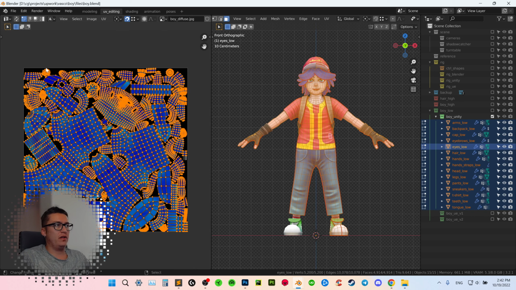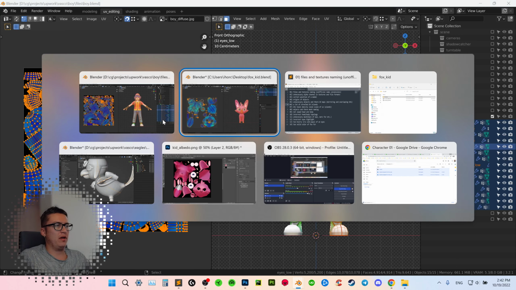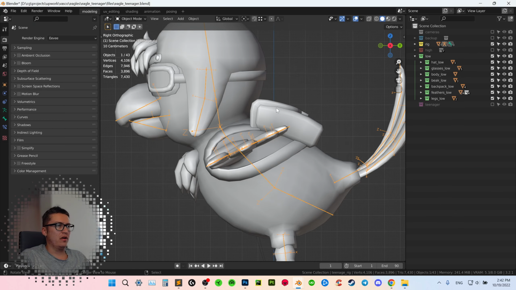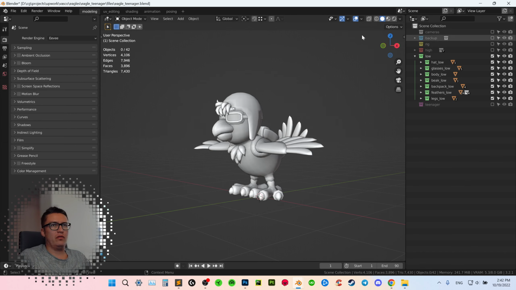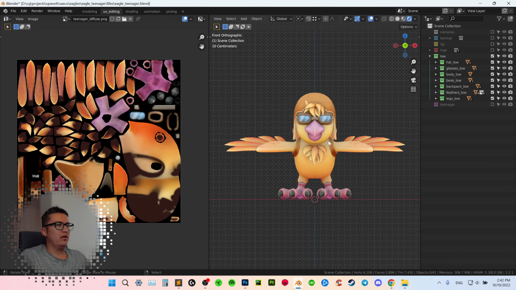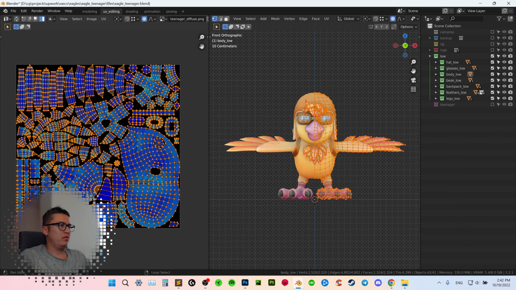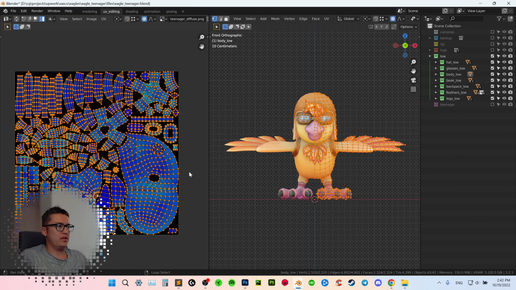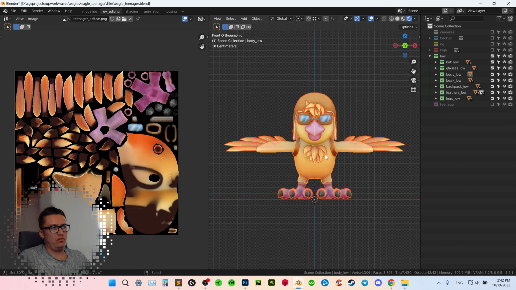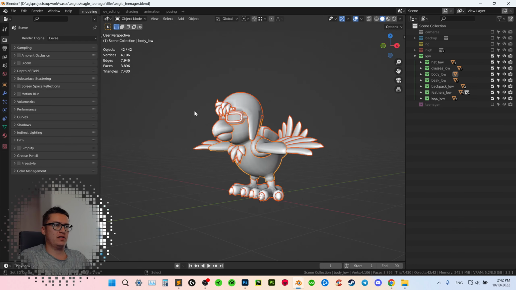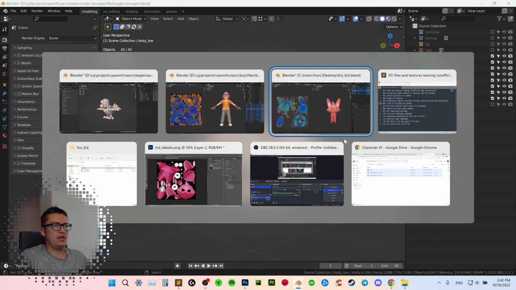percent of filling area on the UV map actually. For example, on the eagle as well, we will see we have very little empty space. So the less empty space, the more texture detail we have on every UV island. This is important as well.